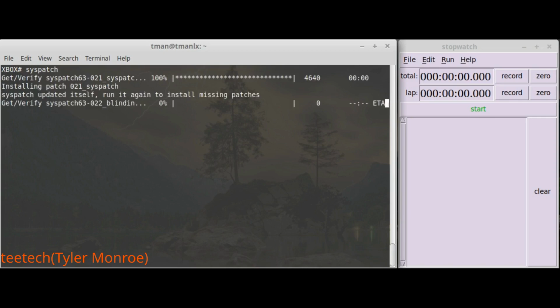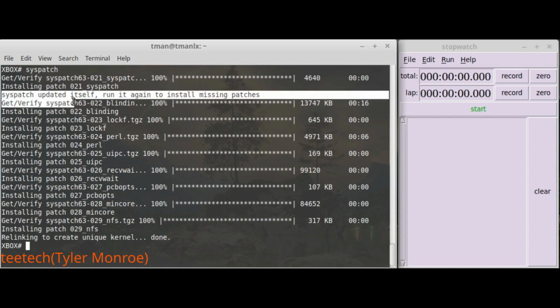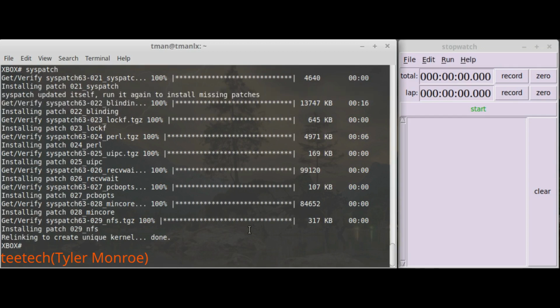But here we go. It's starting to install those packages. And we're going to go ahead and pause here, and I will see you when it's done. Okay, it just finished. And one thing you'll notice with the syspatch up here, it says syspatch updated itself. Run it again to install missing patches.